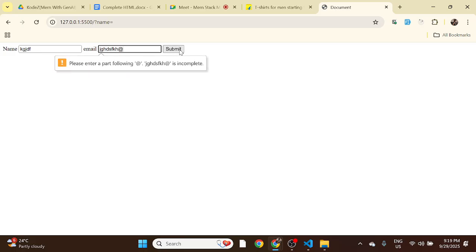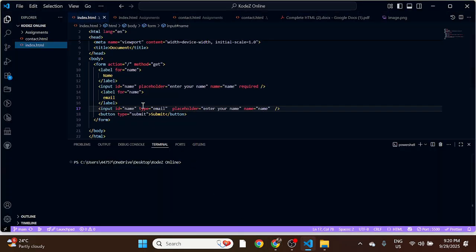When I click on the submit button, still it is showing me some error. What is it showing? It says this email is incomplete. So after the at the rate there should be some text, right? That's why it is showing me like this. So this is the main purpose of using this type. It will do all the validations by itself.